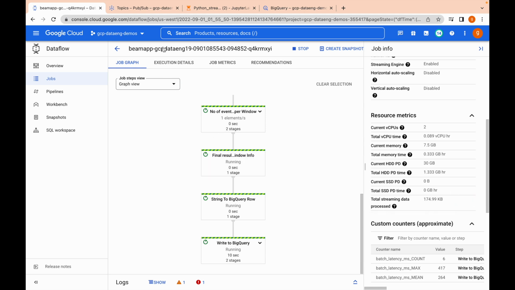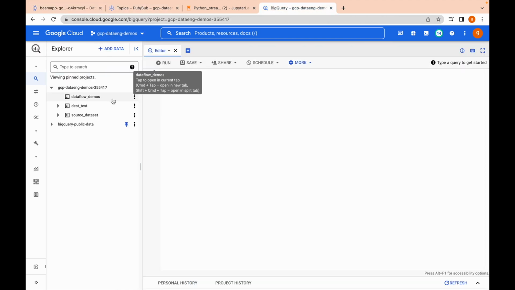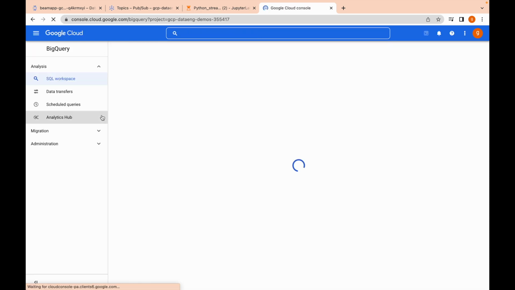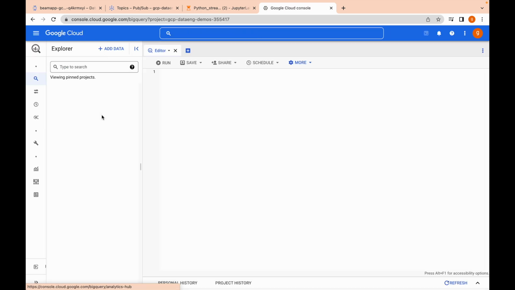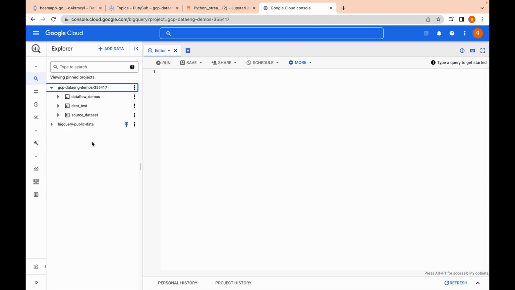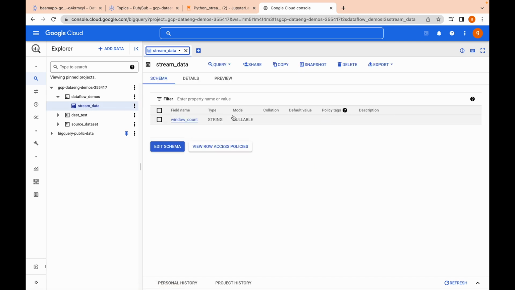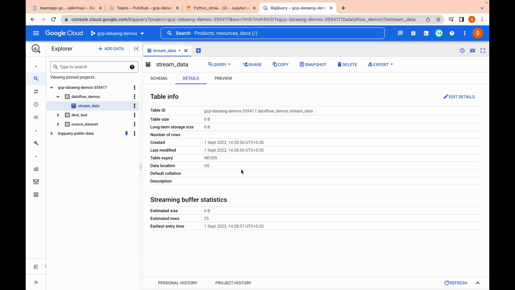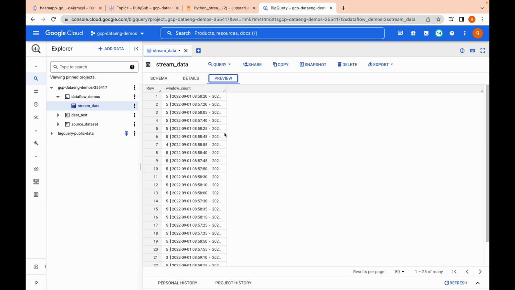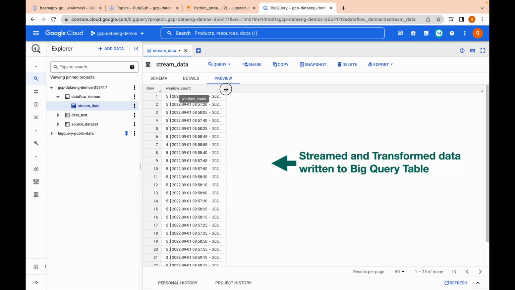Now you should see the table getting created in the BigQuery dataset, and that data streamed into the table, okay. See, this table has been created, stream data. Click on this table, okay. This has only a single column. Go to the details. You can see 25 rows are already coming in. This is stream data, right? You can see it will look like that.